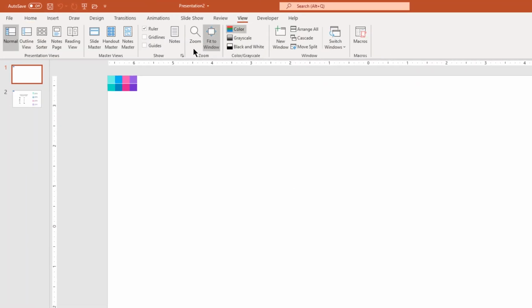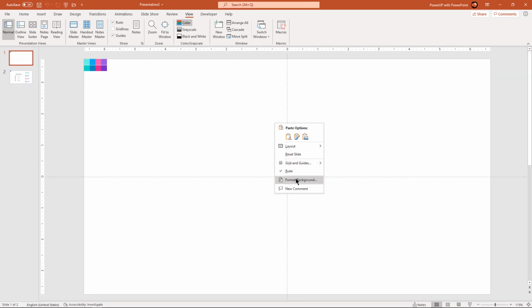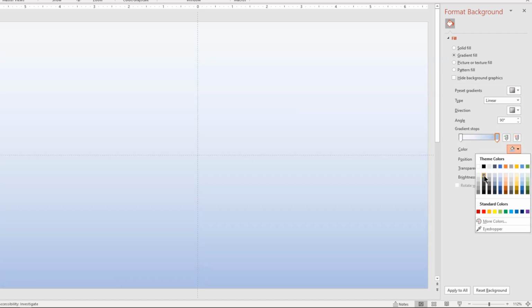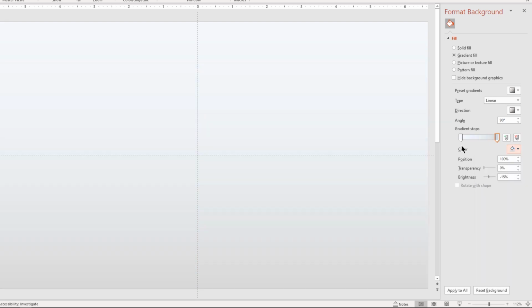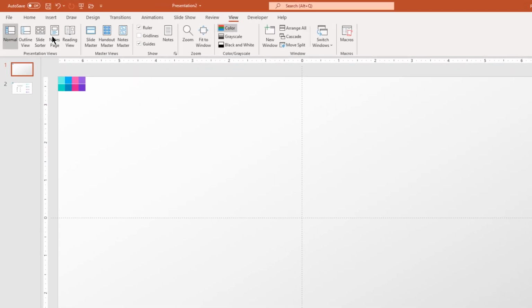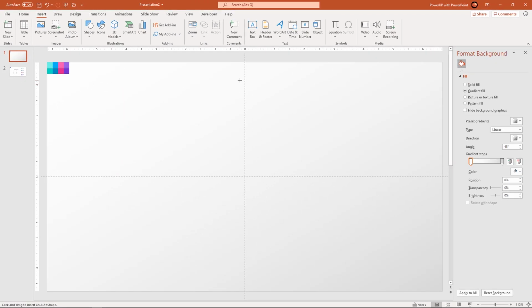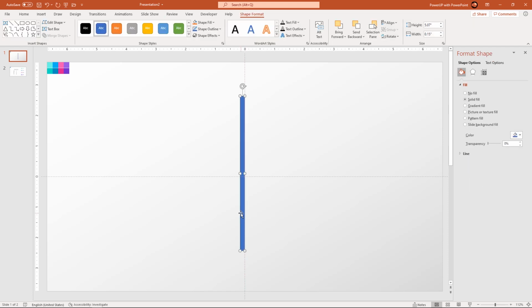Let's first enable the guides and then format the background with two-step linear gradient. Change the top colors with light gray and white color and then change the gradient direction. Next, go to Insert tab and then draw a rectangle shape. Align it centrally along vertical and horizontal guides.